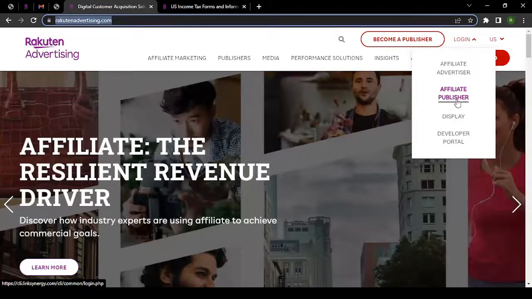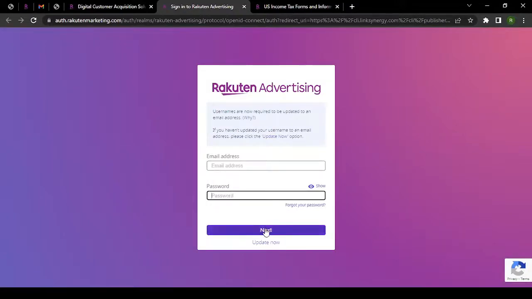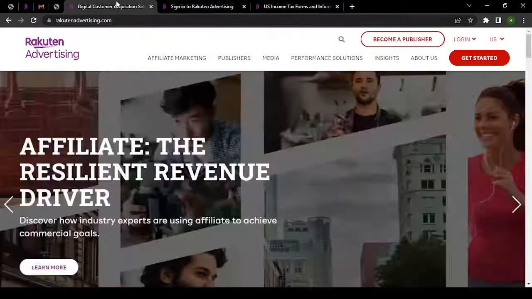And if I click here, I'll show you once more. It will ask me for the email address and password. I can put in that information, click on next, and I'll be in my dashboard.